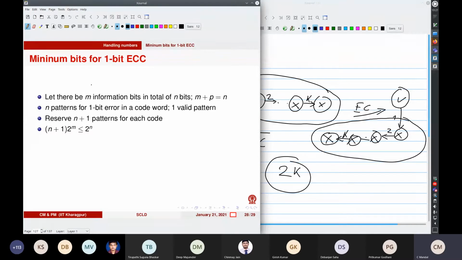So keeping all these patterns in mind, if you have got m information bits, you'll have 2 to the power m possible valid codes, and so many patterns are required, and all of those should be accommodated in n bits. All right. So if you just work out this arithmetic, do some simplifications, you get this inequality.